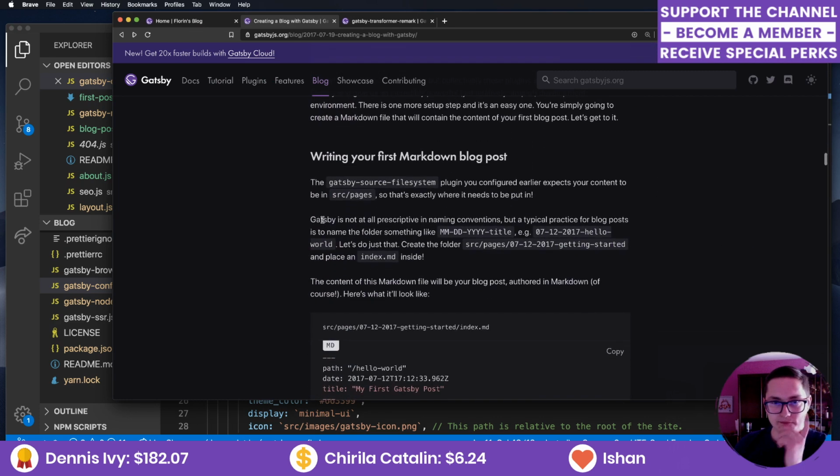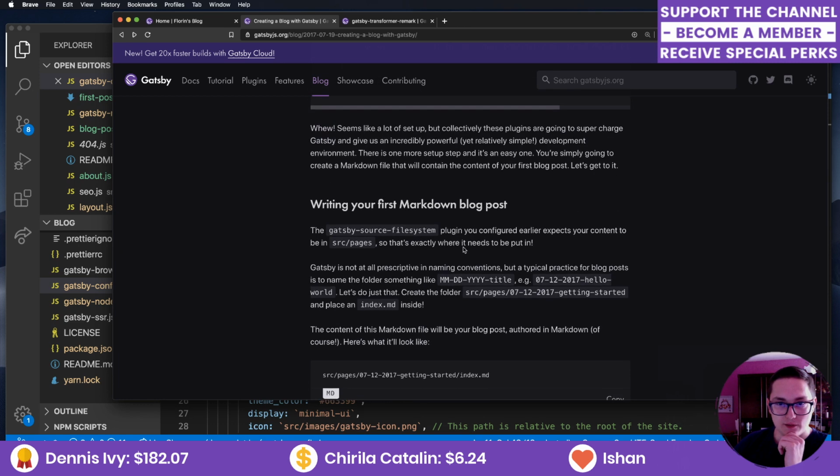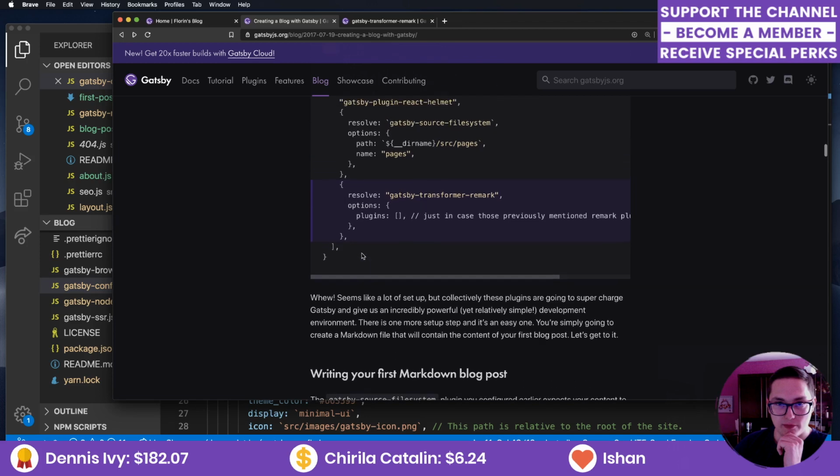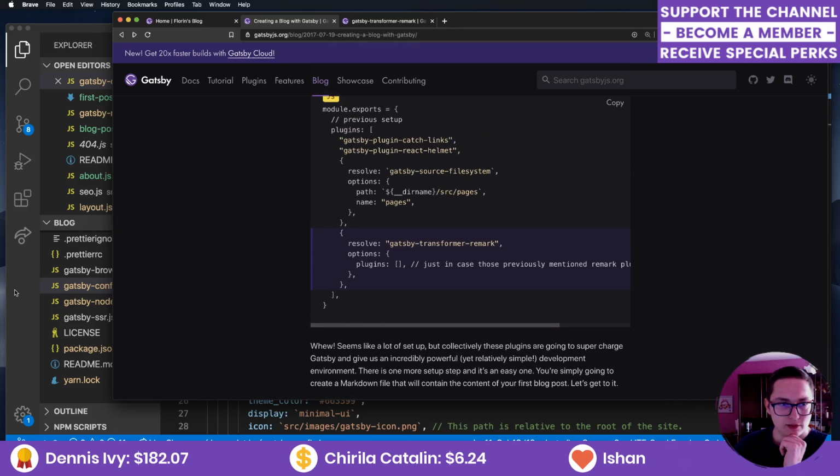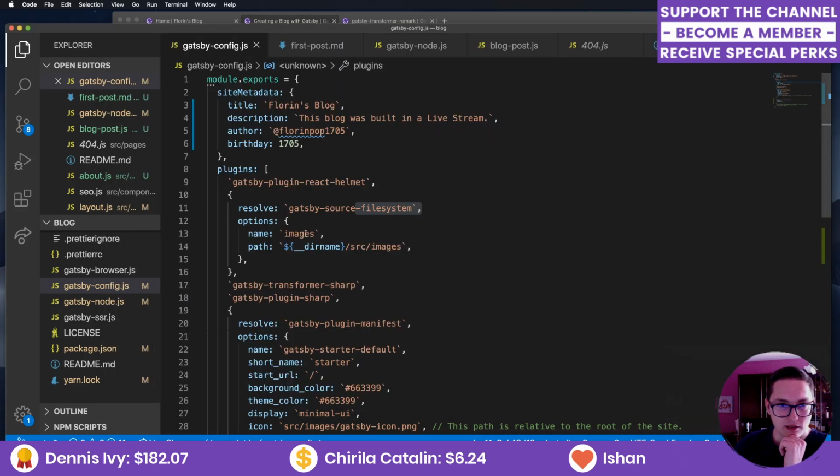Maybe. We'll configure early, expecting the content to be in source pages. Okay, so that's exactly where it needs to be put in. So we apparently need that. But what I'm doing with name images.